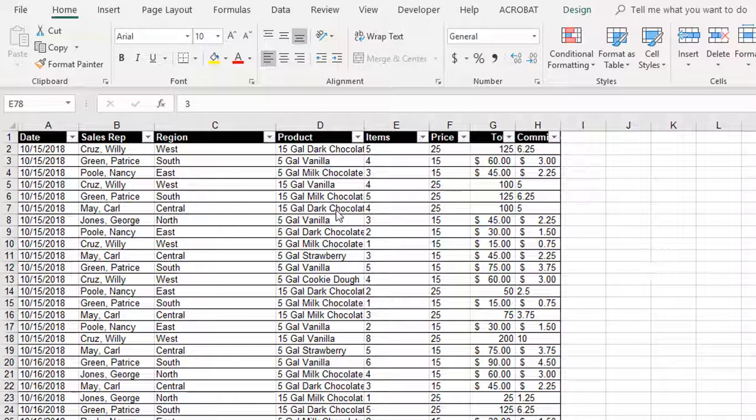Let's try it. I have a list that shows this week's sales for each of my reps. I need to create a summary for each rep that shows the items they sold, their total sales, and what their commissions will be for the week. The easiest way to do this is by using a pivot table.